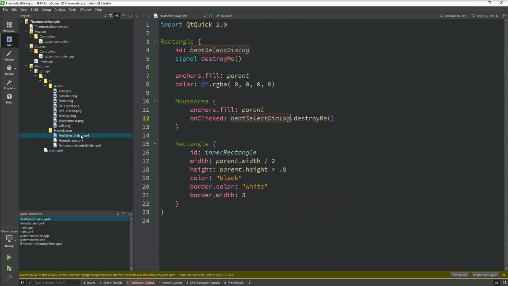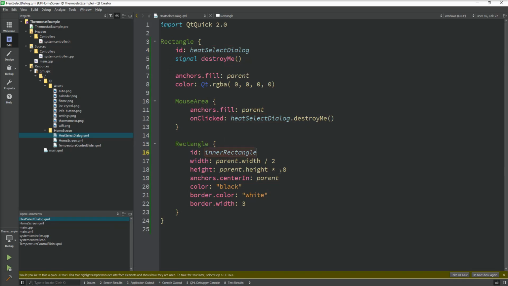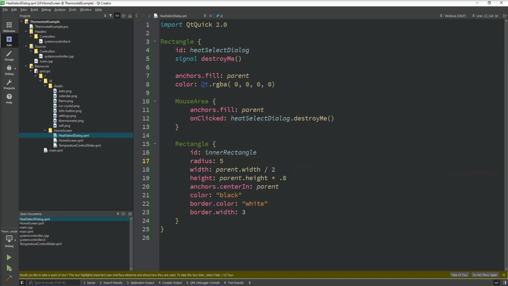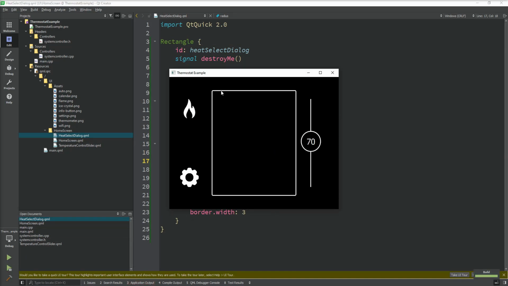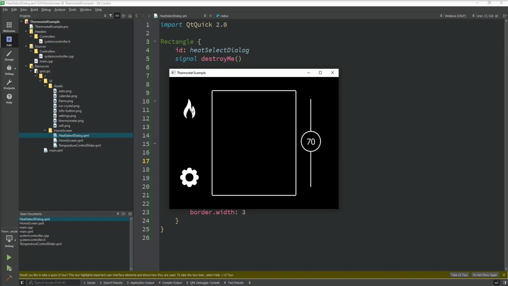So let's edit this. This rectangle should be within the center of its parent. Center in parent, and let's try that again. Let's click this. Perfect. One thing I forgot to do was to make this a rounded edge. So let's add that in. Radius 5. Let's just make sure that looks okay. We hit this and it looks good. If we click out of it, good. If we click it again, click it again.